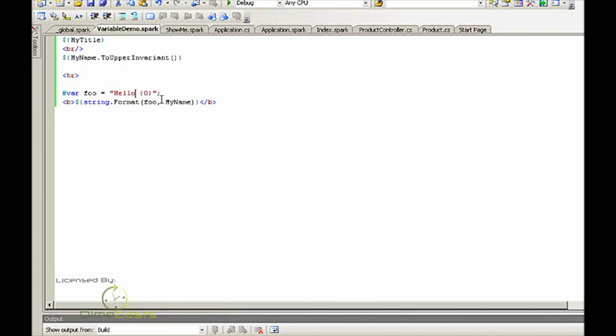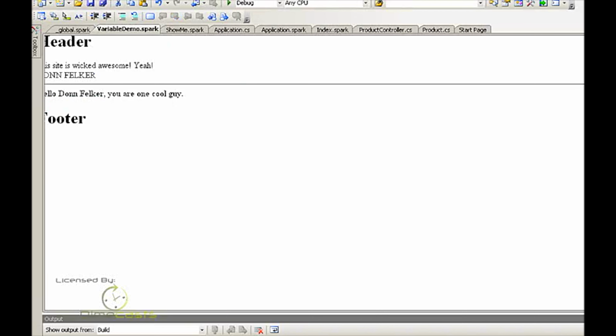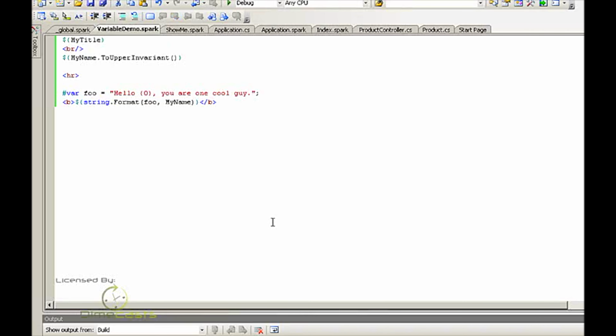If we go change this to put a comment in, you are one cool guy, fix my terrible grammar. Hello, Donn Felker, you are one cool guy. As you can see, it's really easy to create basic variables and send them back and forth.